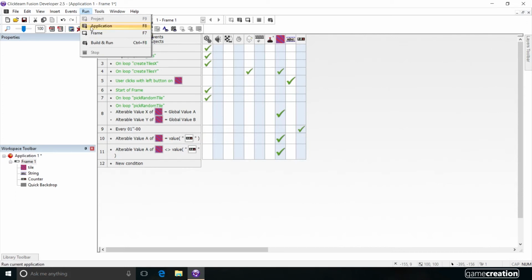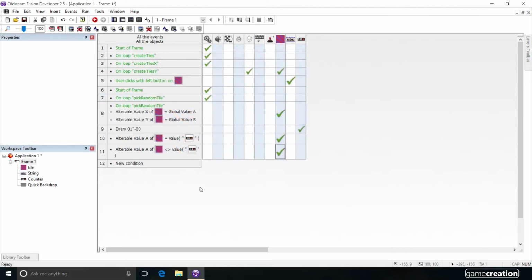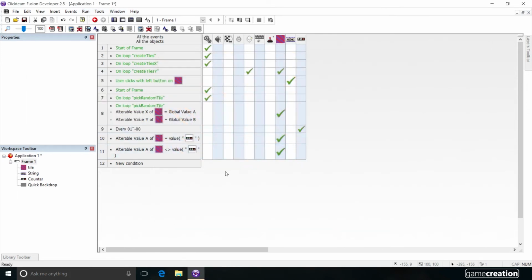Okay, let's see if this works. Ah, disaster at the start. And then perfect there. Now, I did predict that happening. Why did that happen? Why did they all light up at the start almost? Lit up at the start because naturally all alterable values start at 0. Every alterable value for everything is 0 at the start. They don't not exist, they are 0.